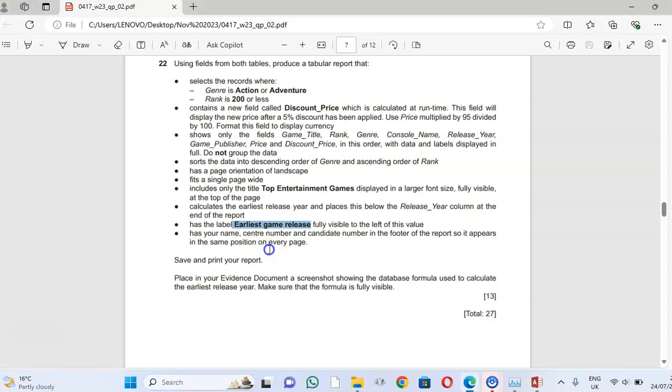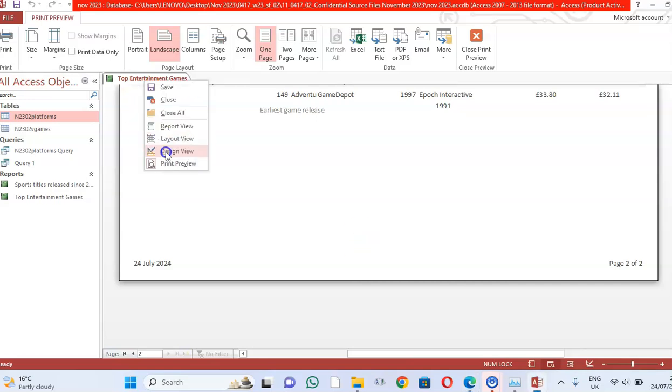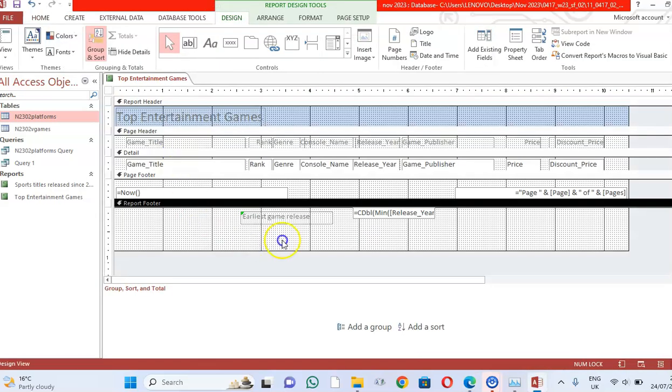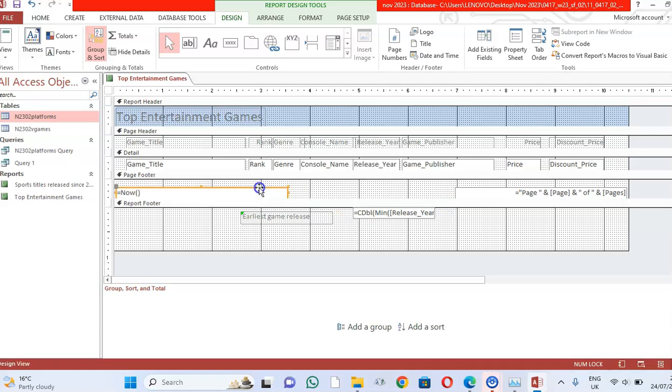So I'm going back to my question paper now. Put your name, center number, candidate number in the footer of the report as it appears on every page. The mistake with most students is they go to design view of the report and put it in the report footer. That's a mistake. If you put something in the report footer, it will appear only on the last page of your report. So my advice is for you to remove the page number in the footer, because they did not ask us for page number, they did not ask us for date.